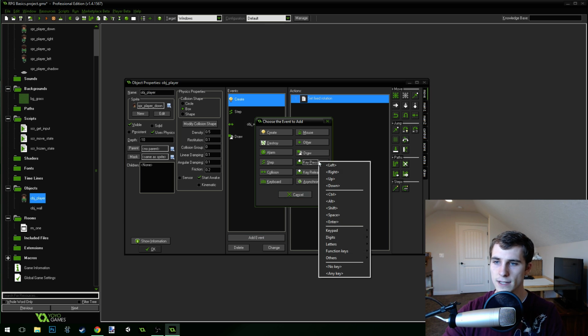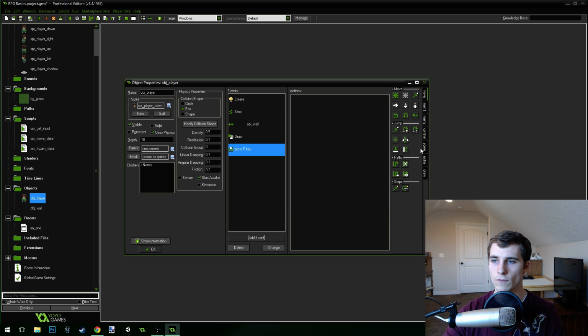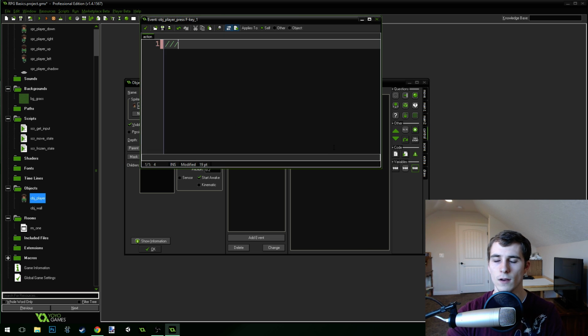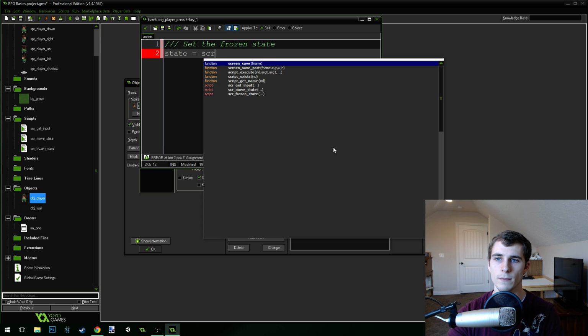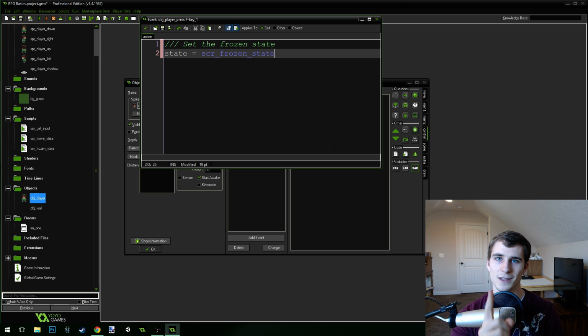Now let's come back into our object and let's add a new event. Let's add a key press event, the letter key F. F for frozen. We're going to drag over a code block and set the frozen state. We're just going to do state equals script frozen state. Don't put the parentheses after it. Try and remember that. It will mess up your game if you put the parentheses after this. We're not calling it, we're setting it equal to the state.